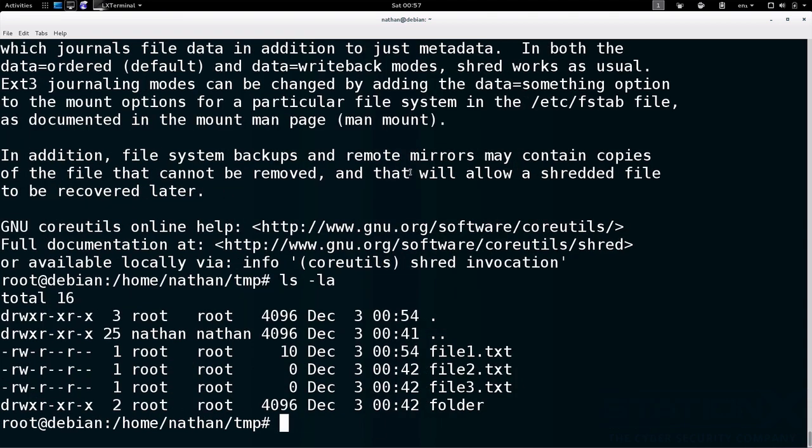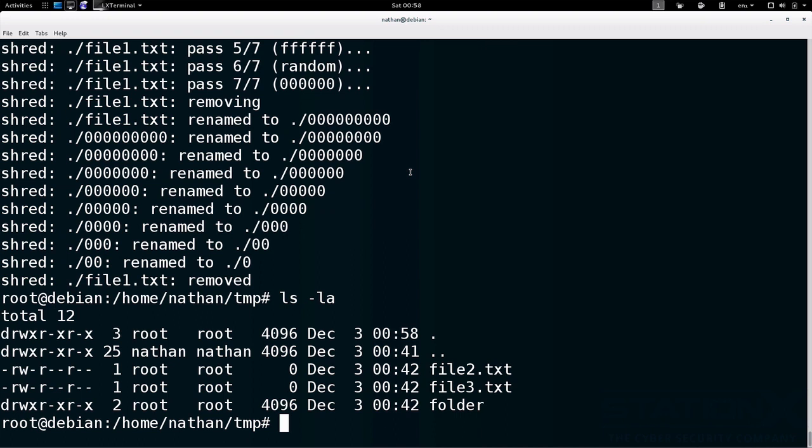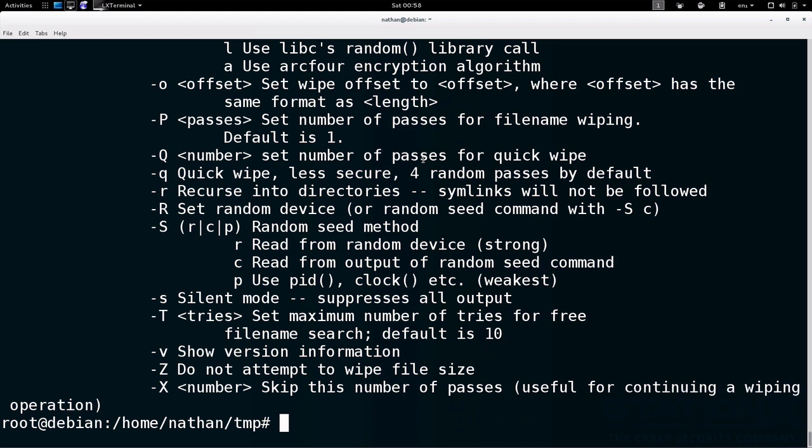So ls -la. If you do something like that, -v for verbose, -f force, -z, -u to delete the file itself, not just the content, -n for the number of times. That's going to delete over file 1. And there you go, file 1 is gone. Other options are dd, which you can use, and there's also wipe as well. So plenty of options in Linux.